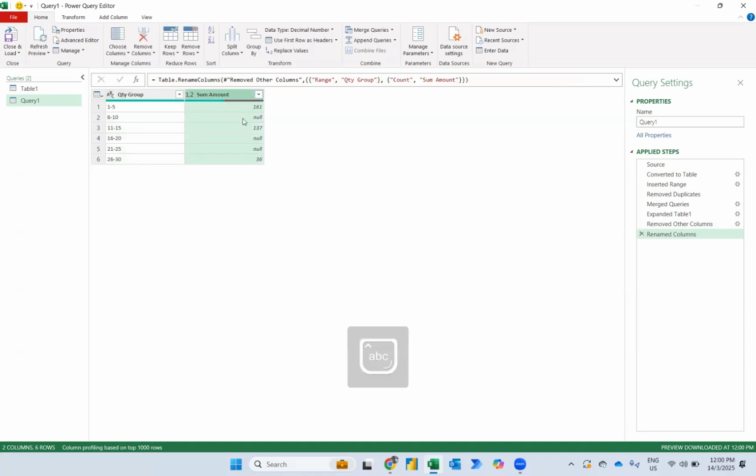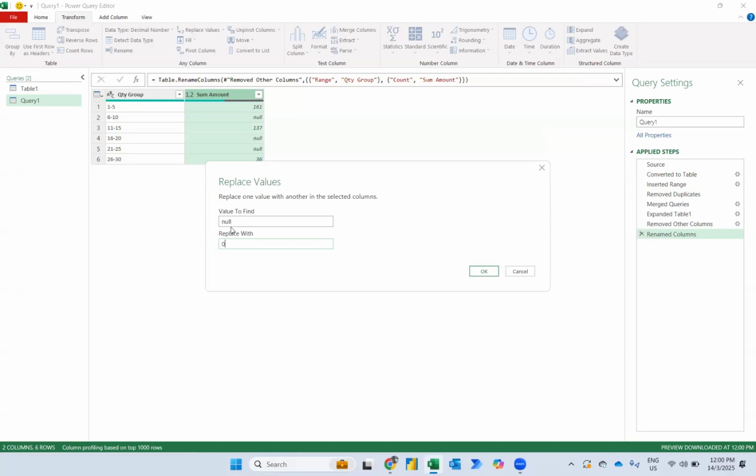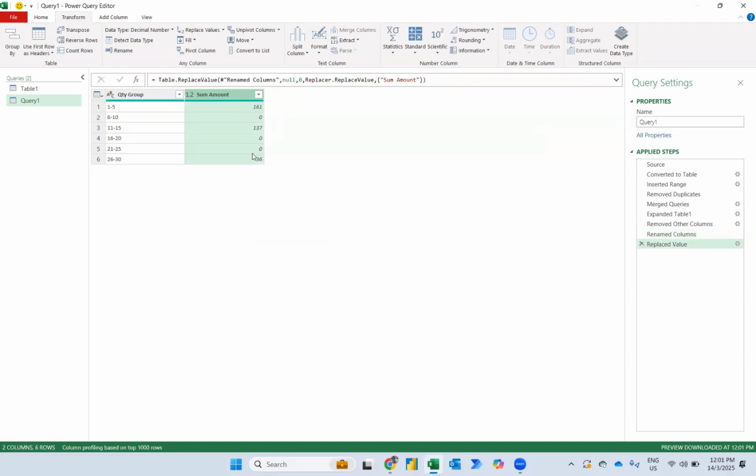If you notice carefully, here we have null. So how do we replace the null with 0? Normally if the cell is blank, it will show null. But I don't want null, I want it to be 0. So I'll go to transform, replace values. Replace the null with 0. You have to make sure that the null is all small letters, because it is very case specific, and all the nulls are in small letters. So we make sure it is lowercase, replace with 0, press OK. And just like that, this is our data.